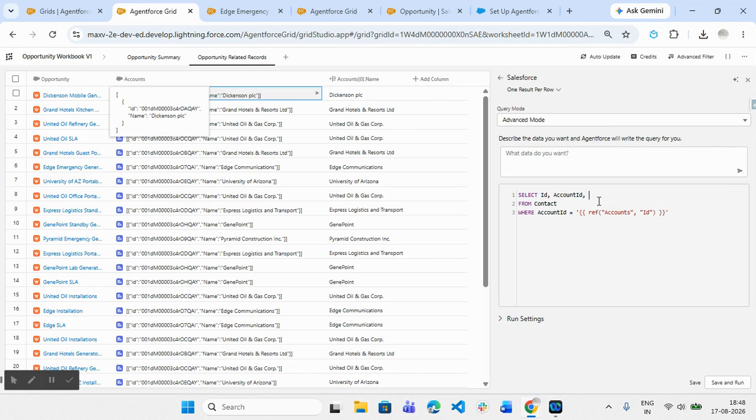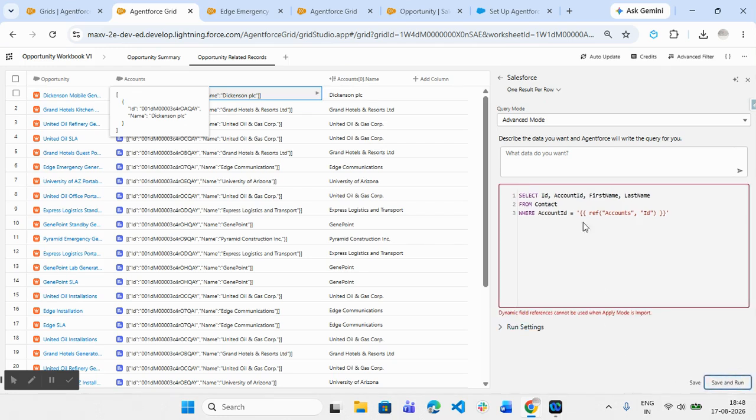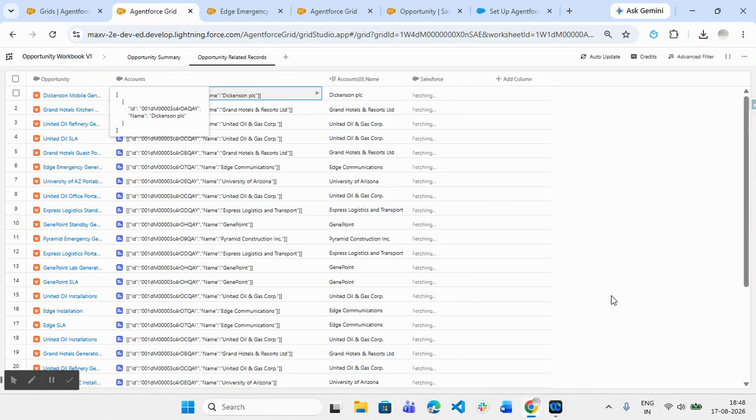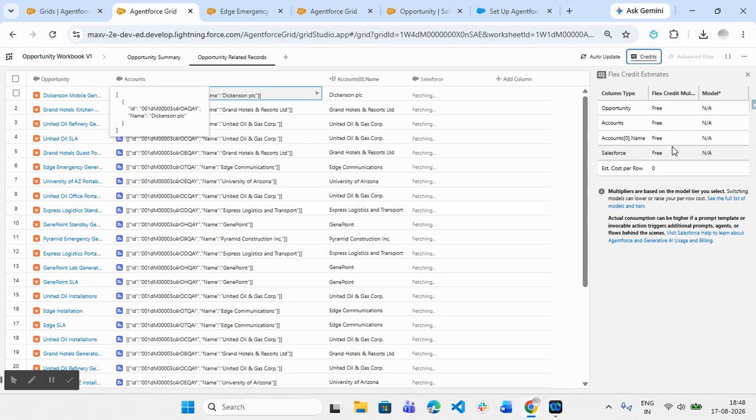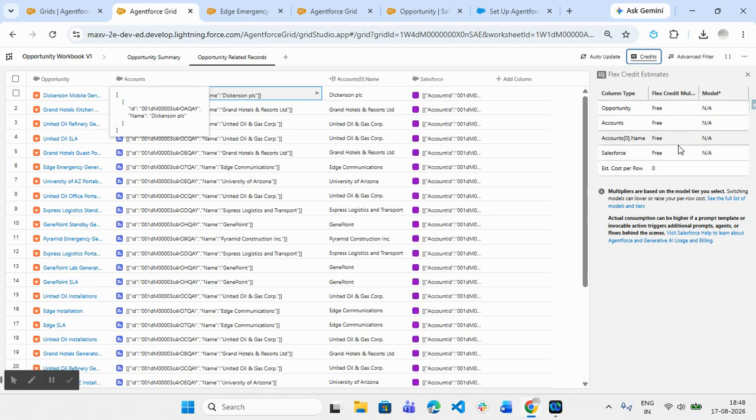In addition to that, I can include a few fields. First name, comma, last name. So let me click on save and run. Again, this is a demo per row, and click on save and run. So if we go to the credit session, so far whatever actions we performed, there's no credit consumption.